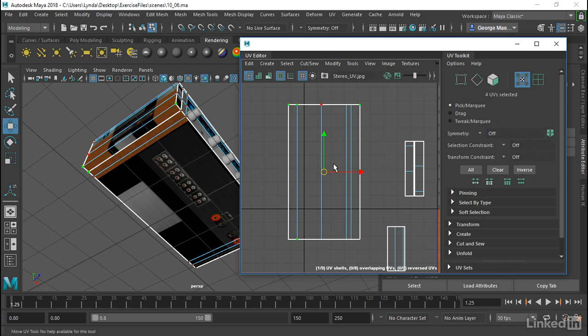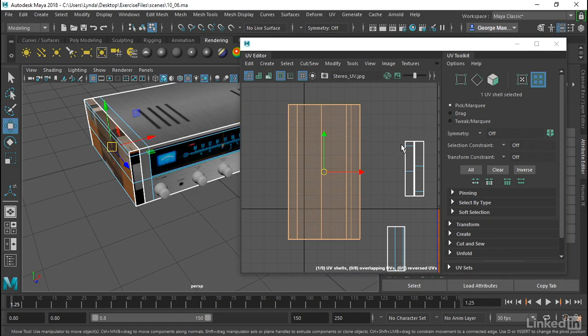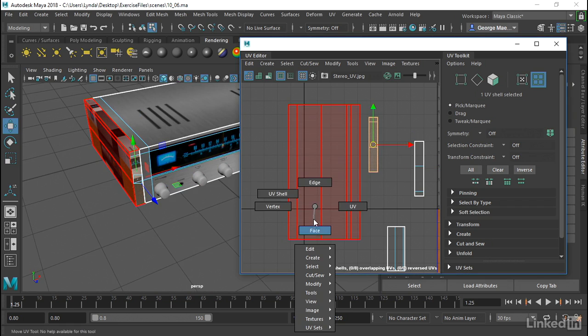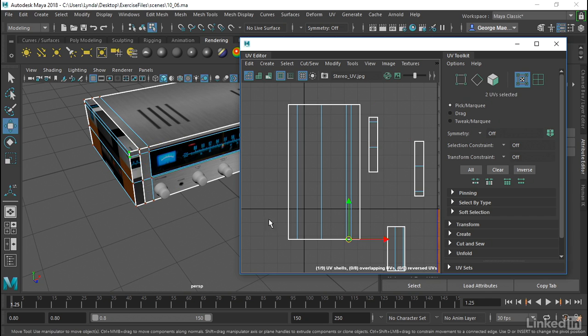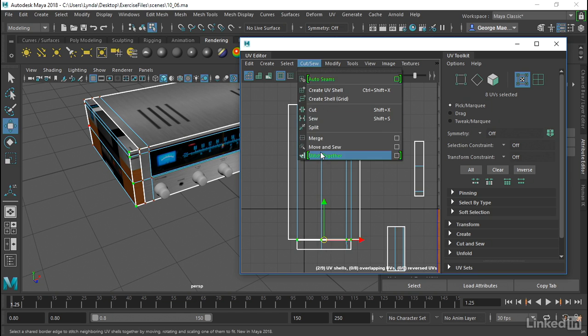So now, if I select this UV shell, I've got all of these, but I still need the front and the back. So the front panel is this one. Now remember, the front is down here. So this panel aligns with the bottom. So I'm going to select those. I'm selecting UVs. You can select the shell or UVs. It doesn't really matter. And then rotate that 90. Move it into place. Select all the UVs. And again, we're just going to cut and sew.